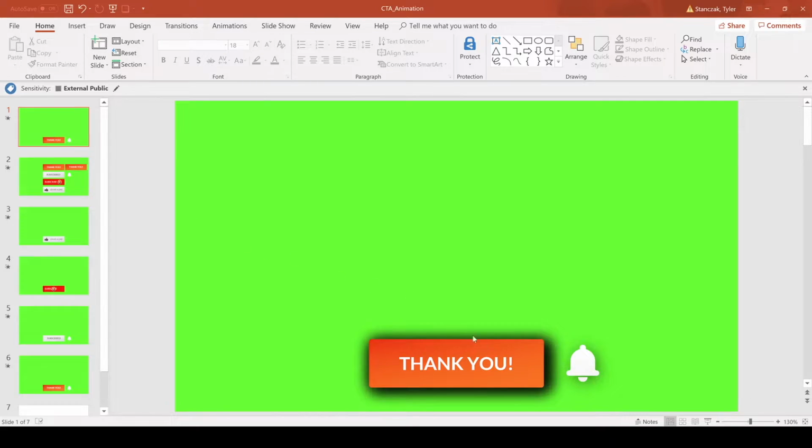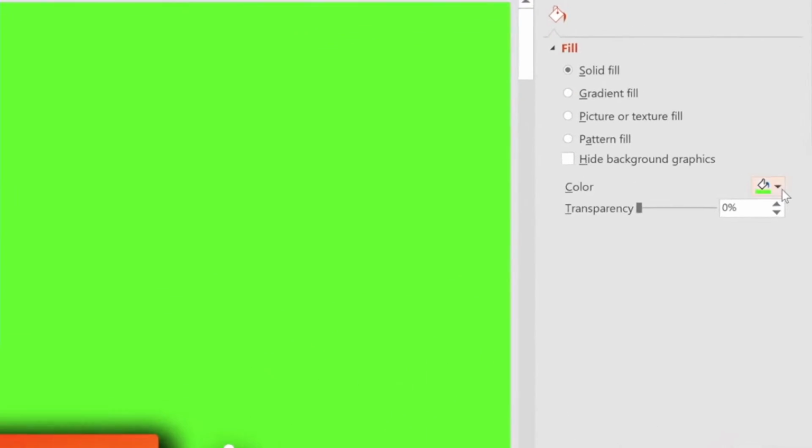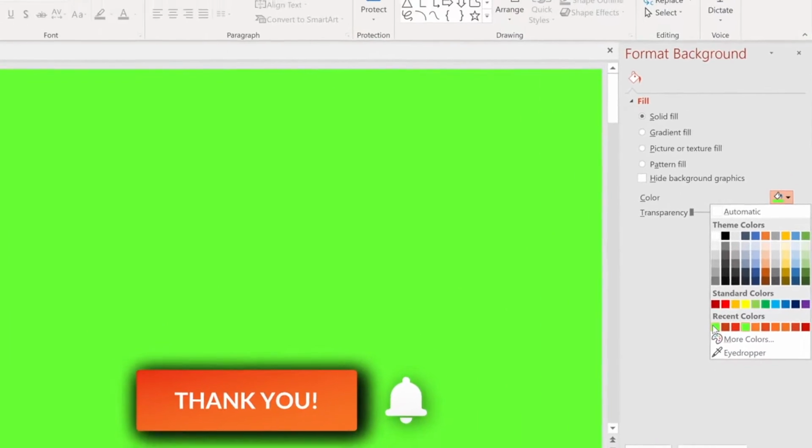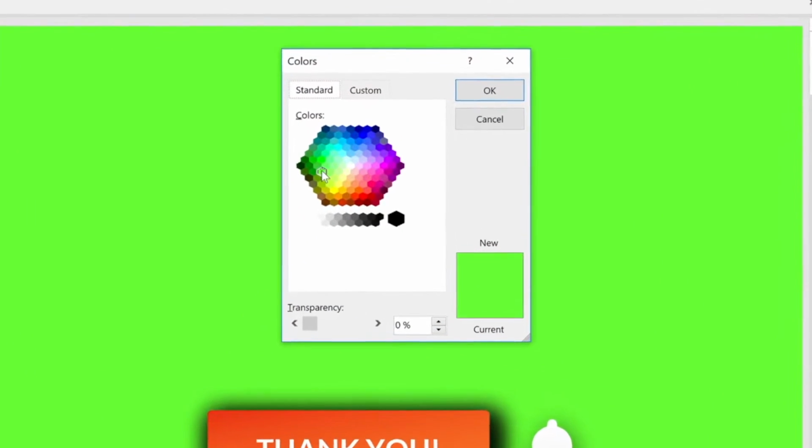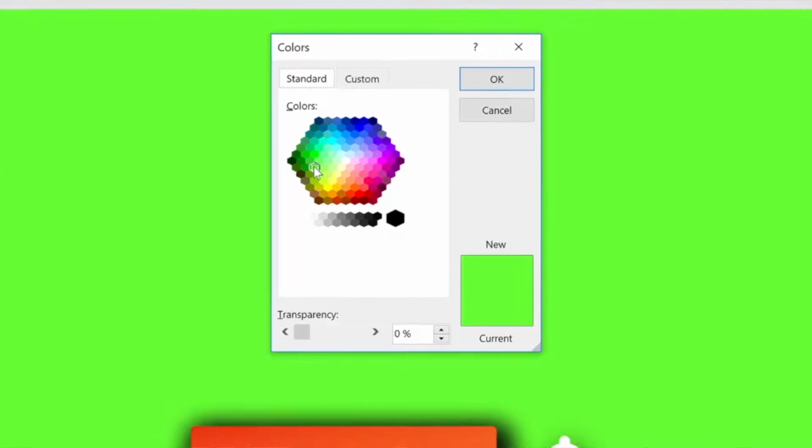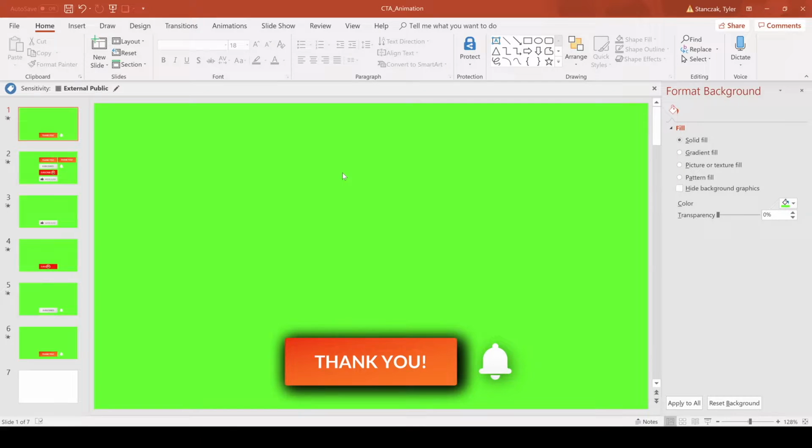So on slide 1, you'll see we have the entire animation. Now we have a lime green background, so if you go to right click, format background, you'll see that it is just a simple lime green color. And you can find this by just clicking on this color here when you go to more colors. Alright, so once you have your background set, then we have this entire animation.